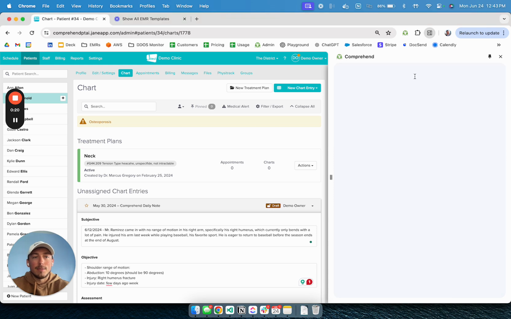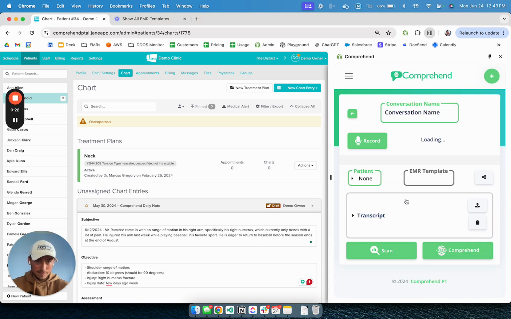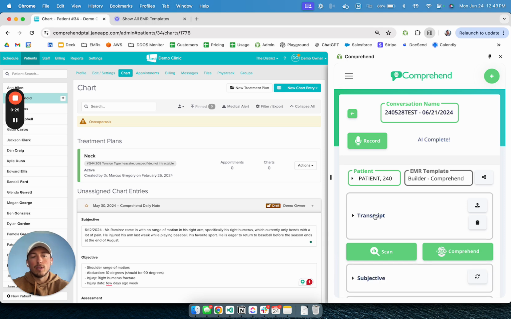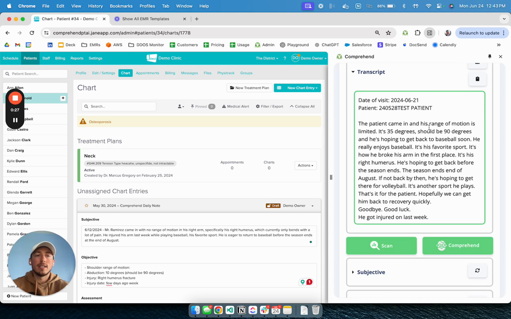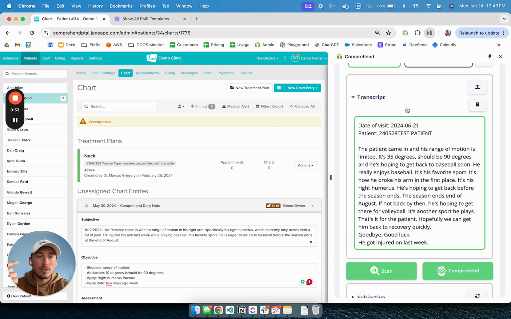So in this case, I'm going to go to a visit I've already had. Just a test patient, no real names in here. But you can see he's talking about a right humerus. His range of motion is 35 to 90 degrees. He's talking about volleyball a little bit. All right, the injury was last week.